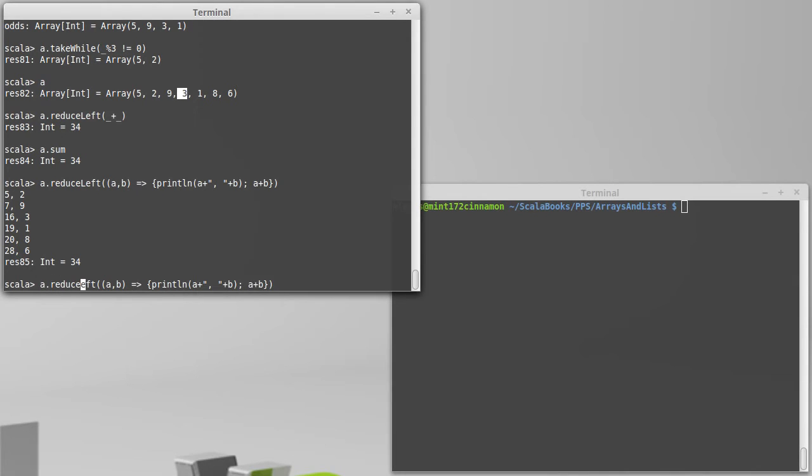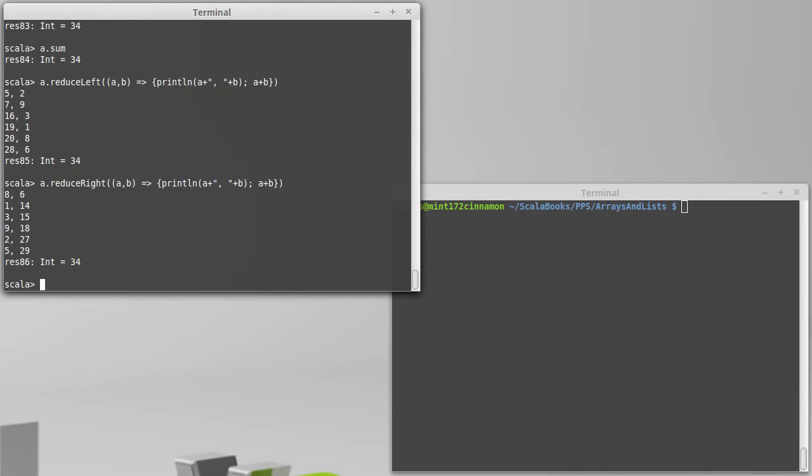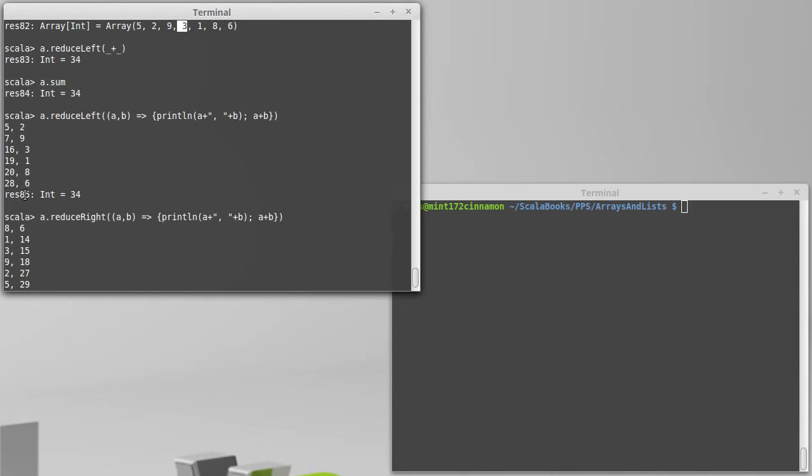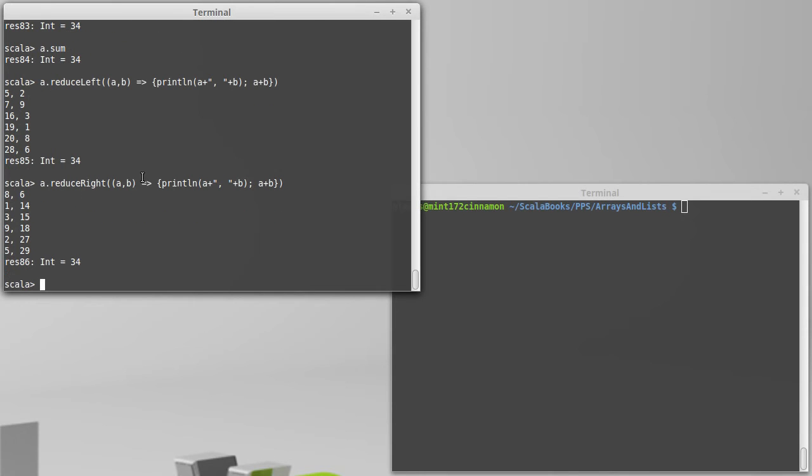If we do a reduce right, it works from the back end of the list, and the accumulator winds up being the second argument. So we had our 6 and 8, the last two elements, called in the order that they appear, and then those were passed, the sum of that was passed as the second argument with the 1, and then that sum was passed as the second argument with the 3, etc.